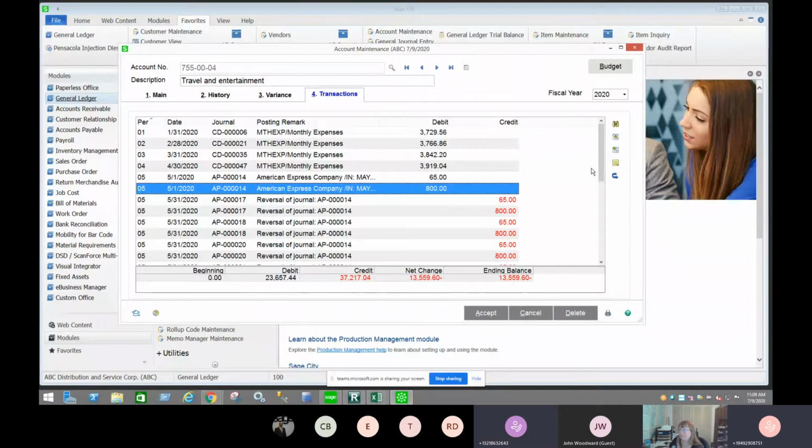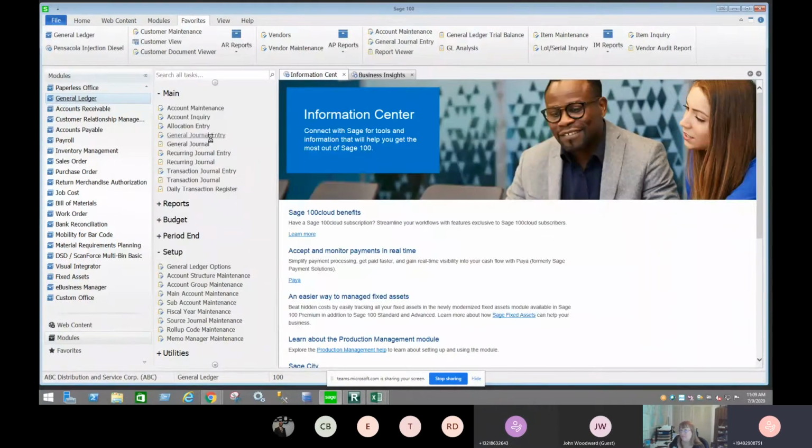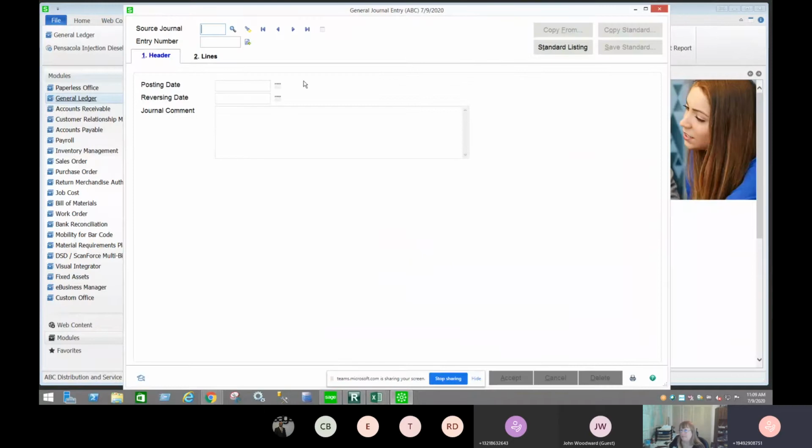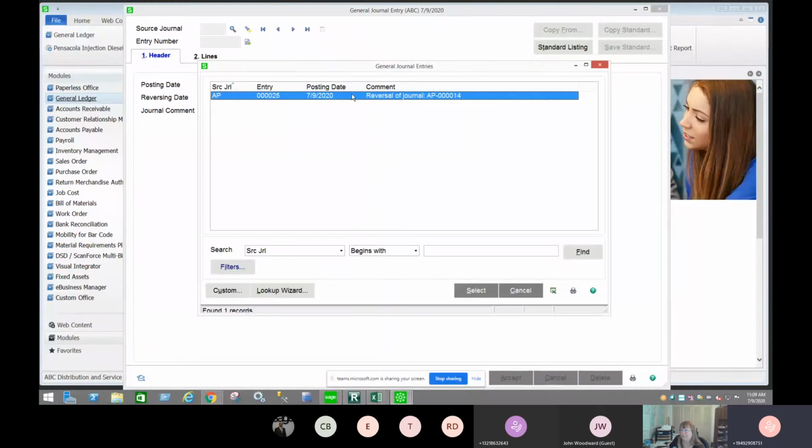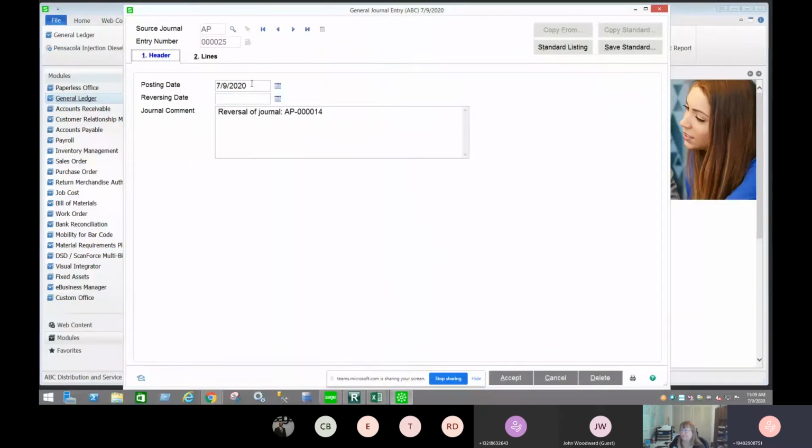Okay, so now that reversal, if I go to journal entry, that reversal didn't automatically get committed and posted, it created the reversal. So I'm going to use this flashlight entry. So here's that reversal that the system created automatically with that button. So what I can do is go ahead and select that one to show you. The posting date is today, reversal of AP journal.